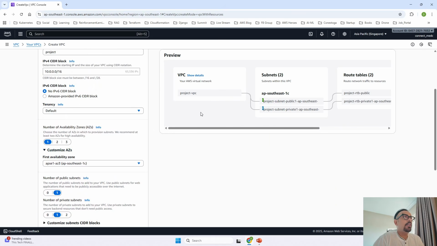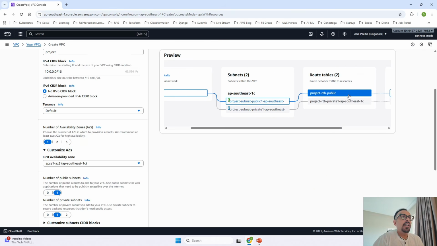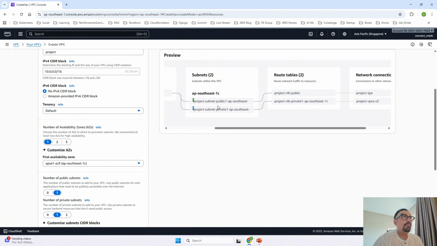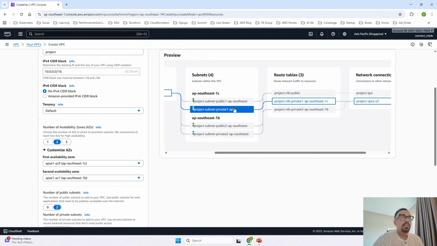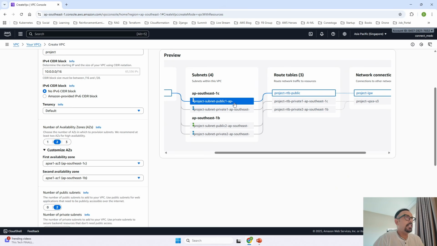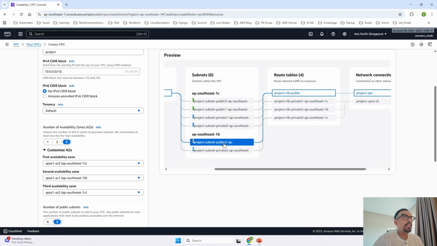Sorry, I forgot to show you, let's sync our discussion with this. Let's again talk about availability zone. When I select one, you can see that the availability zone is only having two subnets. When I click on two, see, the subnets have been changed. And now when I click on three, it will be six.